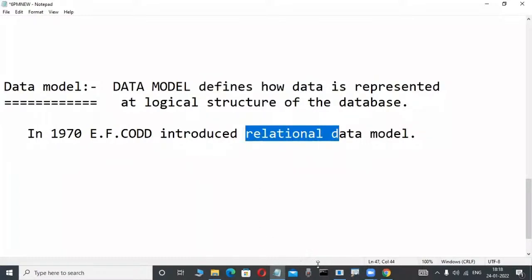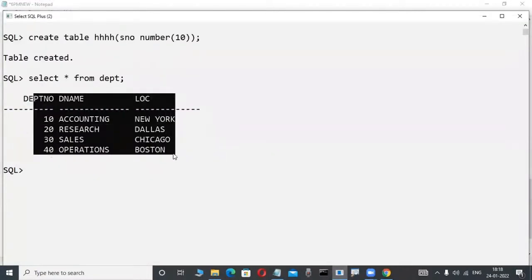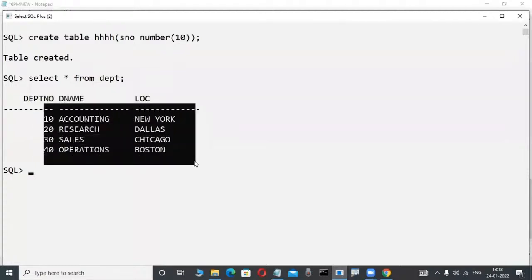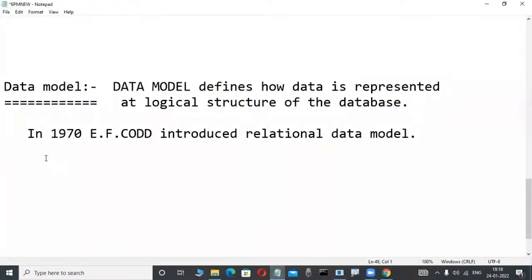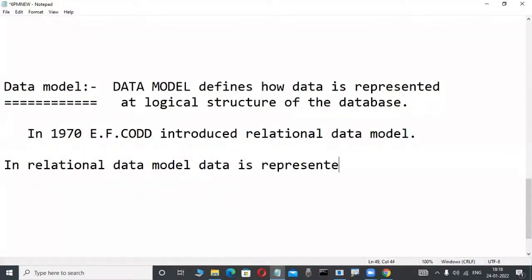Relational data model means, in a logical structure, this is a logical structure, this structure is not visible in the operating system. In this logical structure, data is represented in the format of rows and columns. That is nothing but two-dimensional tables. Observe it here: in the relational data model, data is represented in two-dimensional tables, in the format of rows and columns.